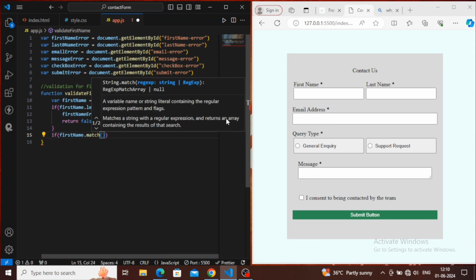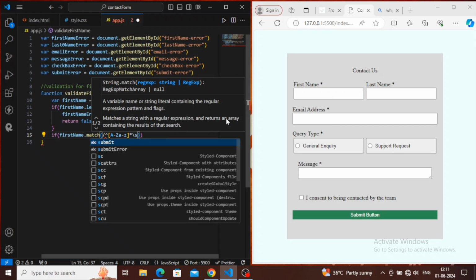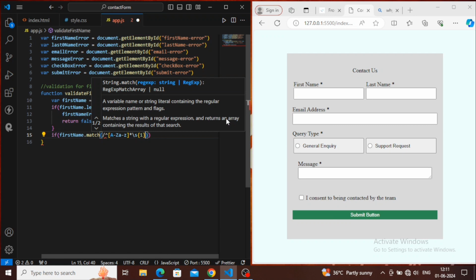So what we need to match, you will get this thing when you Google it. I have also used Google. You do not need to remember this thing, you can get it from Google. A dash Z, A dash Z. So what we need to do, okay, there is some mistake, okay, I have left this slash here. So what we need to do is that if this first name doesn't match these things, then reflect an error.